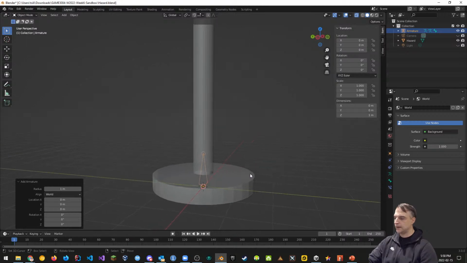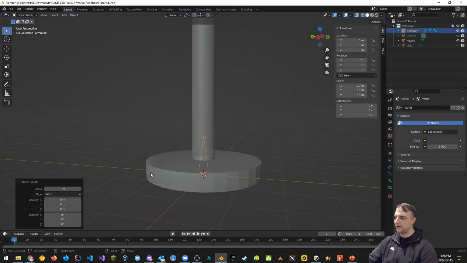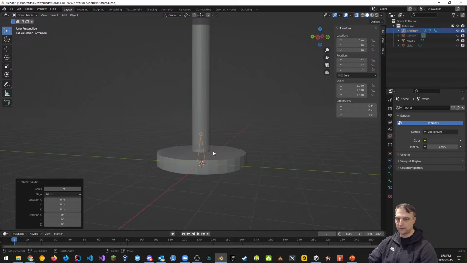So an armature is a network of connected objects, called bones, inside of the object itself that we're working on. You can think of these as a kind of spine that we want to create. Okay.